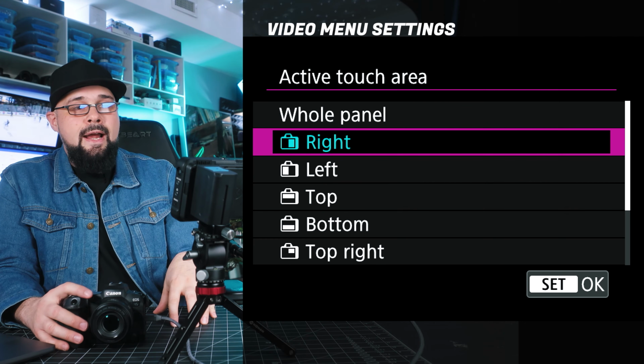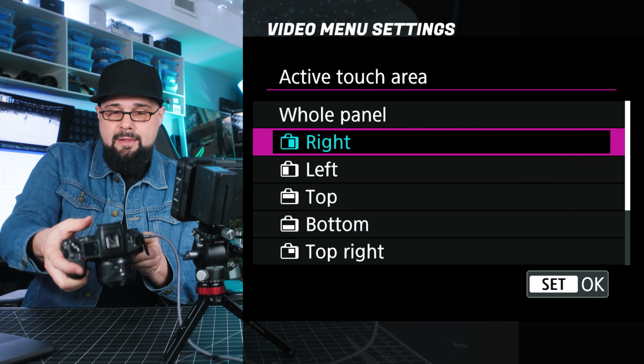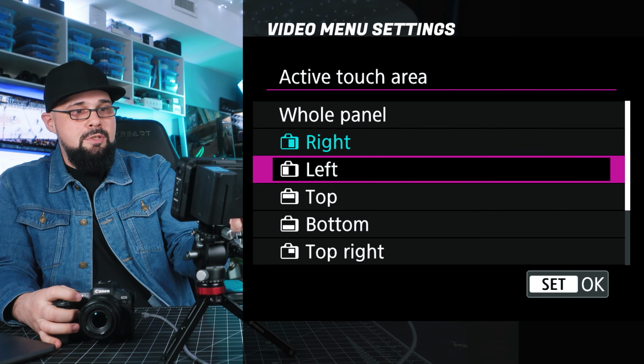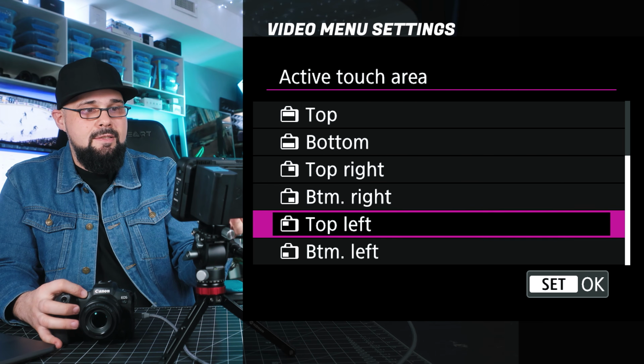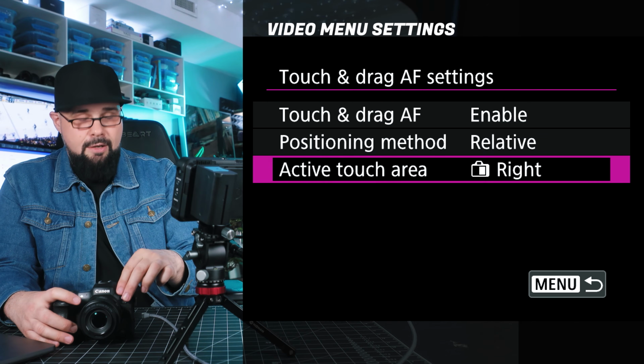And then you can select your active touch area. I keep mine on the right side because it's easily accessible with my thumb as I'm holding the camera up to my eye. I can touch it, but depending on what you want, you can change your different settings like this. So definitely recommend turning that on.